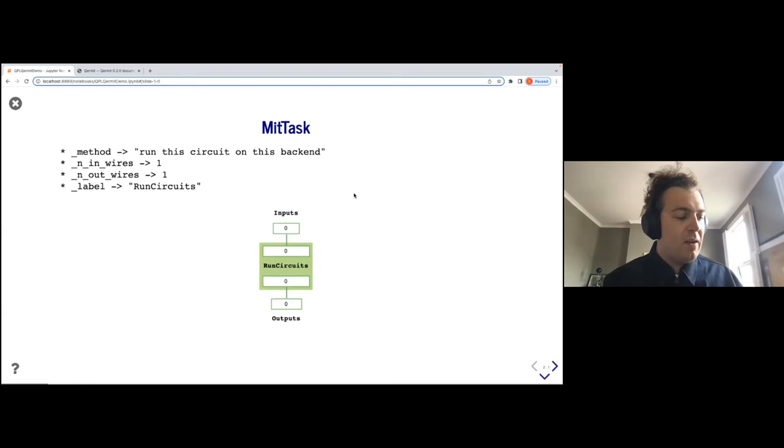Okay, so to start with, we're going to start from what is our atomic unit in Qermit, which is what we call a mid-task object. A mid-task object is this little green square here, and we'll talk about what the outer bits are in a moment. It is a Python object, which is defined by four things: a method that does something of interest. For now, we'll keep that to: we can run this circuit on this backend if we pass it to this method. A number of in and out wires, which are used for constructing larger graphs. We'll see this in a second, and also some unique label.